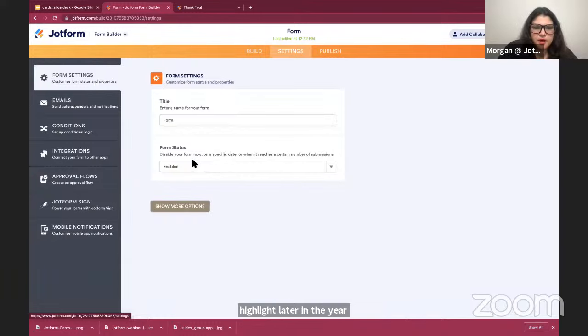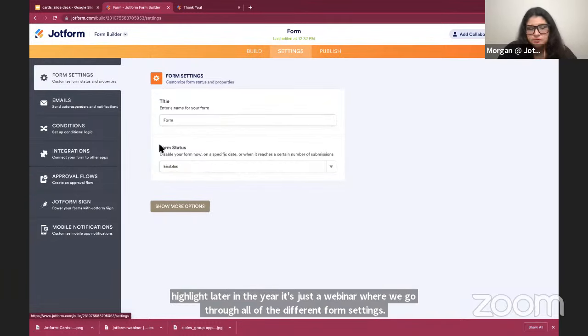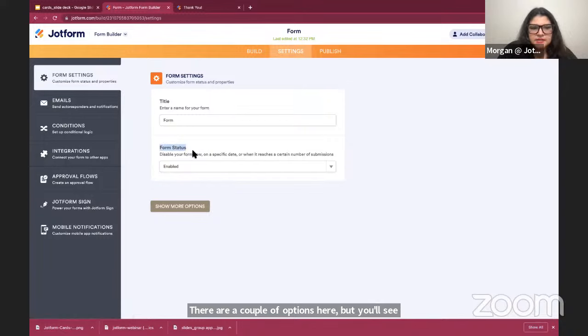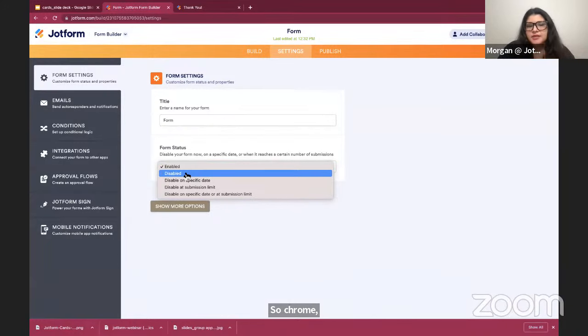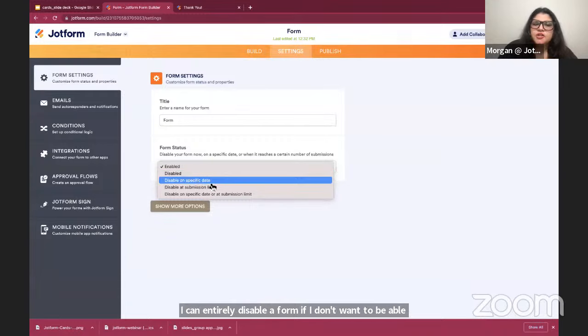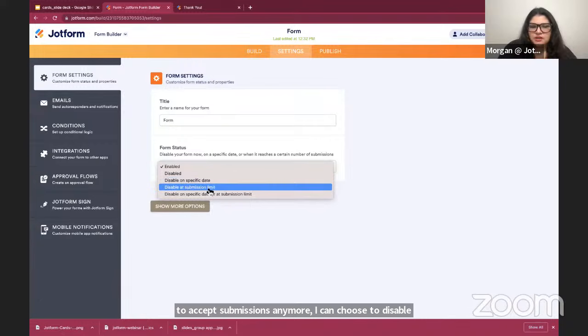There are a couple of options here, but you'll see right here on the page, form status. You can disable your form at a specific date or after a specific number of responses. Currently my form is enabled. I just built it, and I'm accepting submissions. I can entirely disable a form if I don't want to accept submissions anymore. I can choose to disable on a specific date. When it comes to submission limits, there you go.